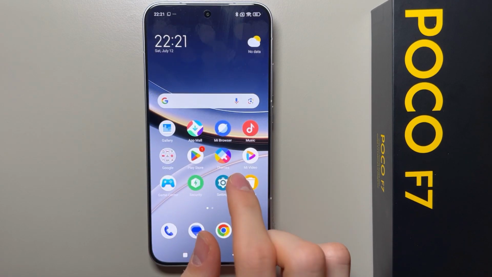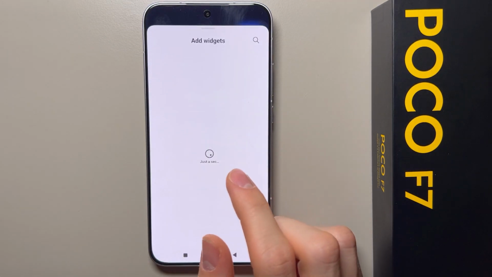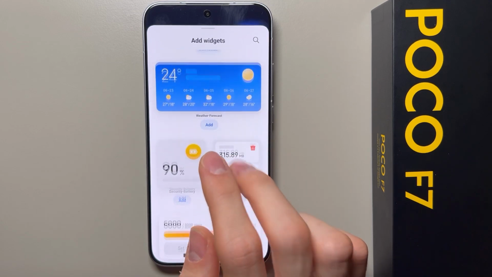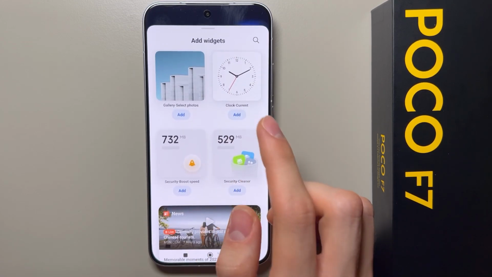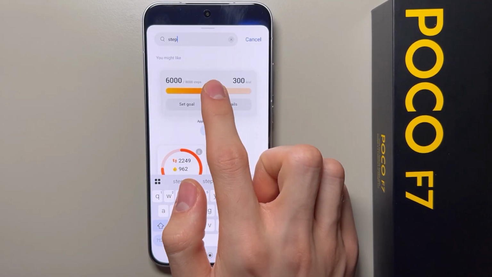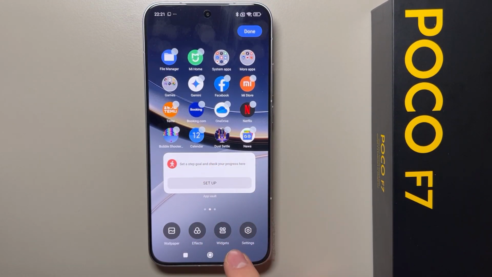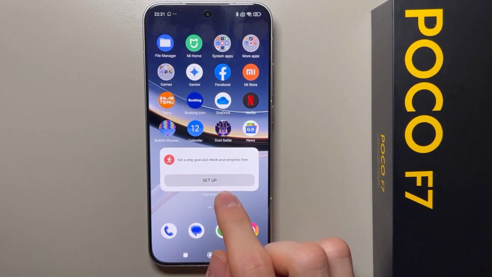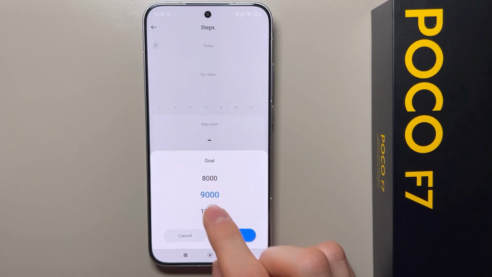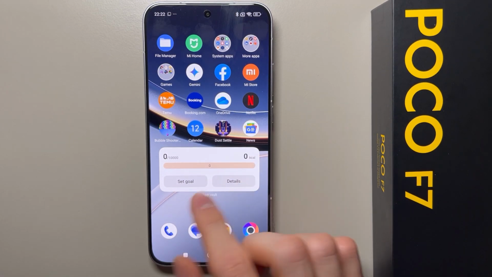Also, you can add some widgets to your home screen by holding on your home screen and going to widgets. Here you can find some widgets that you can add to your home screen. Like, let's find this cool one, step counter, and simply add to home screen. You have to set up, change the goal, and this is basically your steps counter.